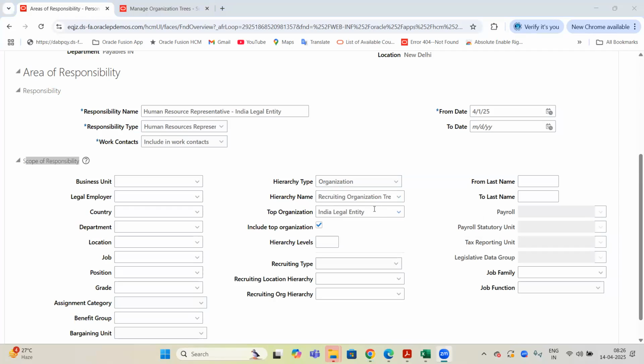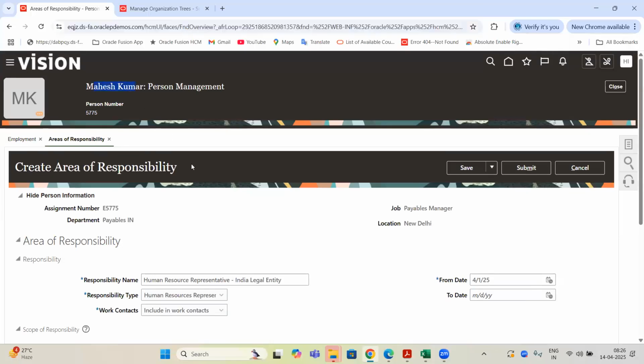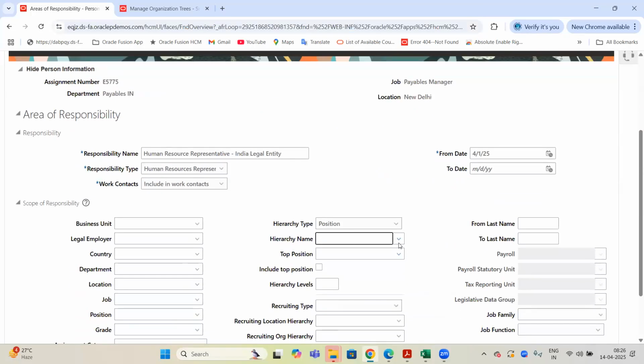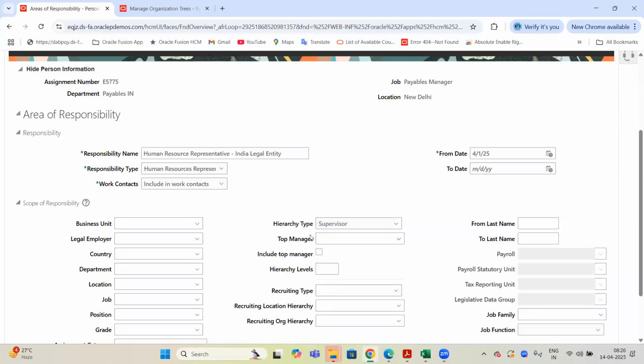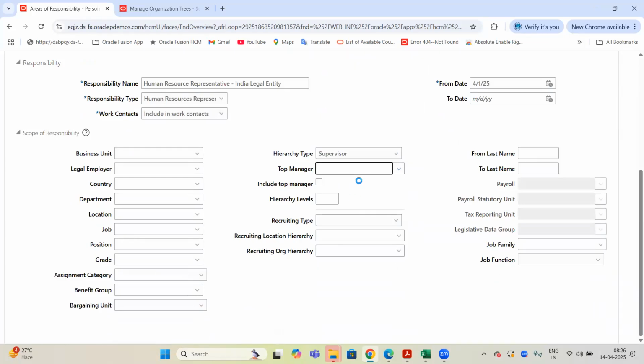If not org tree, exclusively on departments if you want to configure, you can select your department tree, select the sub department. Or if not, position based: people who are working in my organization from this position to this position, for them Mahesh to be tagged. So you can use the position trees or any particular supervisory hierarchy. Supervisor, I'm selecting some manager here, top manager. Some manager, James Aaron, I selected.